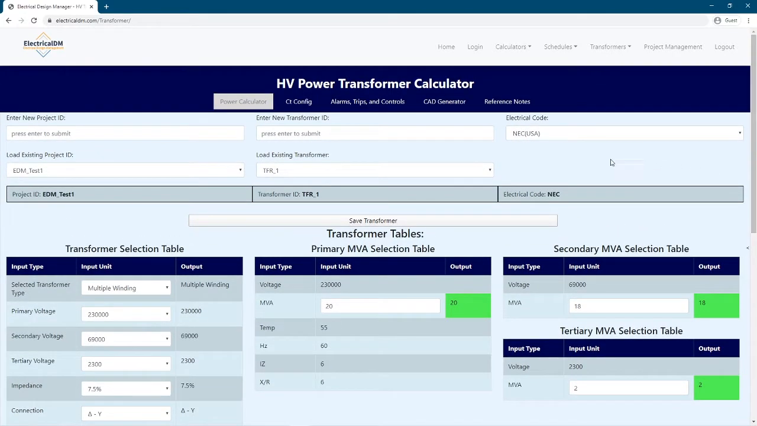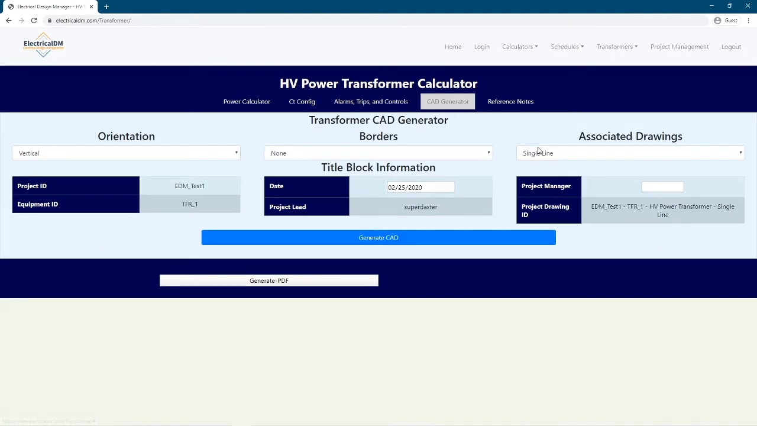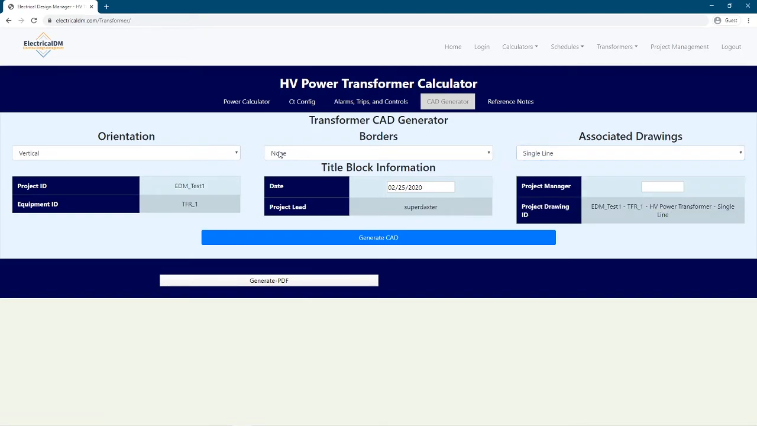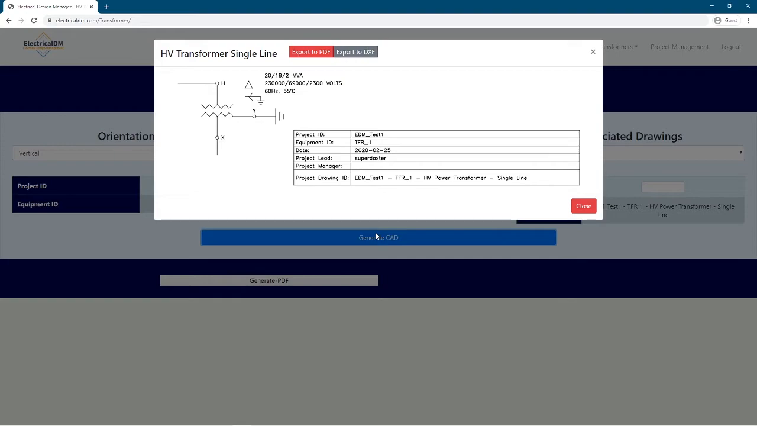First, we want to create a single-line diagram of the transformer. This is the start of the blueprinting of our design. From the transformer navigation bar, select CAD generator. From the options, choose single-line diagram. You'll notice that you have a choice to orient the drawing either horizontal or vertical. We'll leave it in the vertical option and choose generate CAD, and the drawing is generated. It's as simple as that.